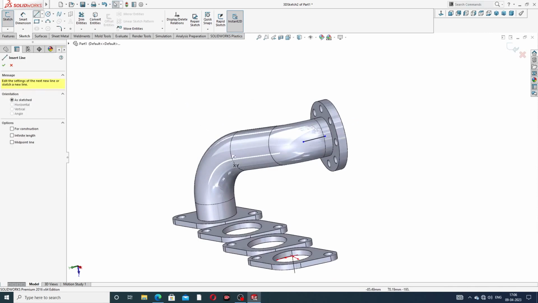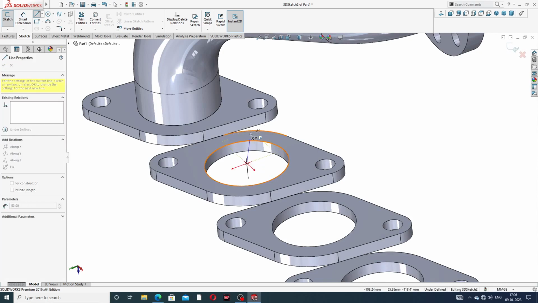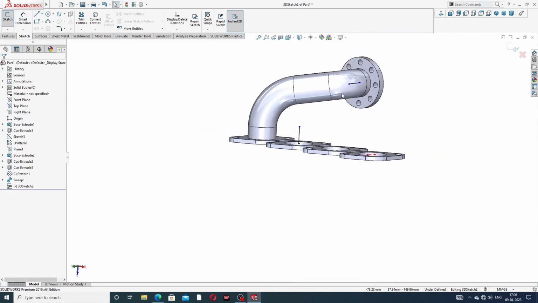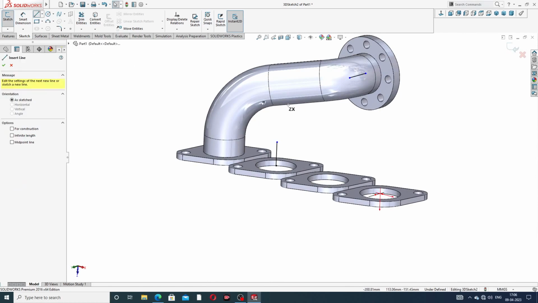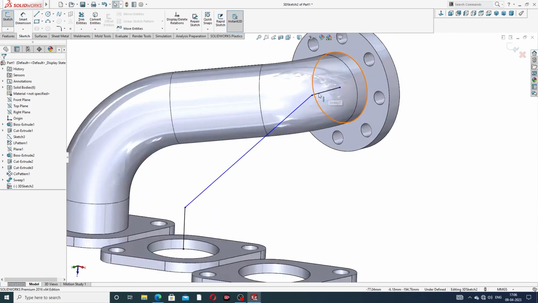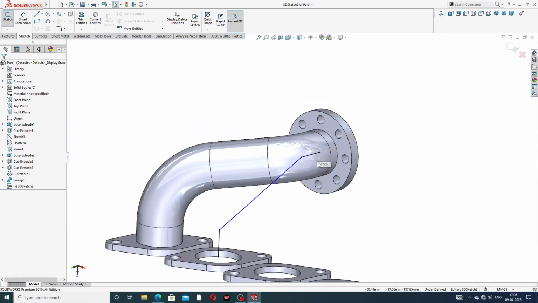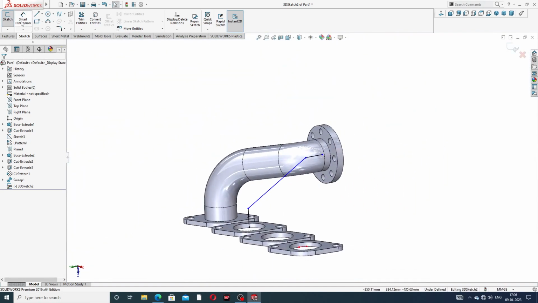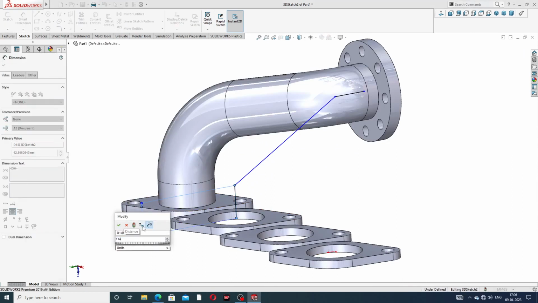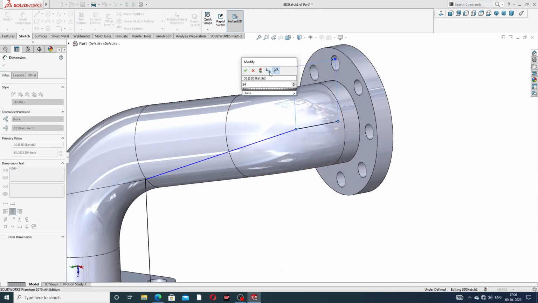Again select this. Okay, this is perfect, and this vertical line is this. Connect this line to this. Perfect. This length is 114 millimeter, and this length is 54 millimeter, perfect.